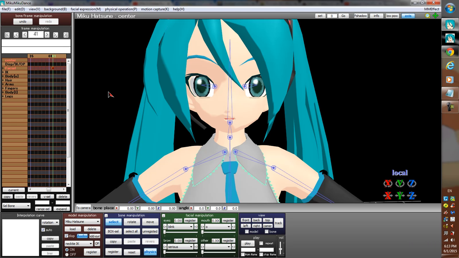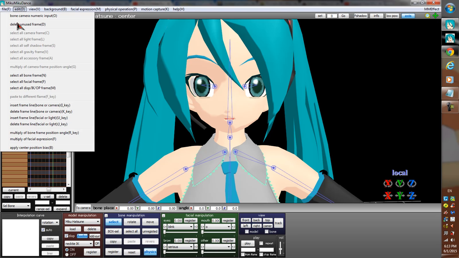And that is a quick and simple way to speed up your mouth movement. You could also insert a frame, which would lengthen it out and make it slower, and she would speak more slowly.